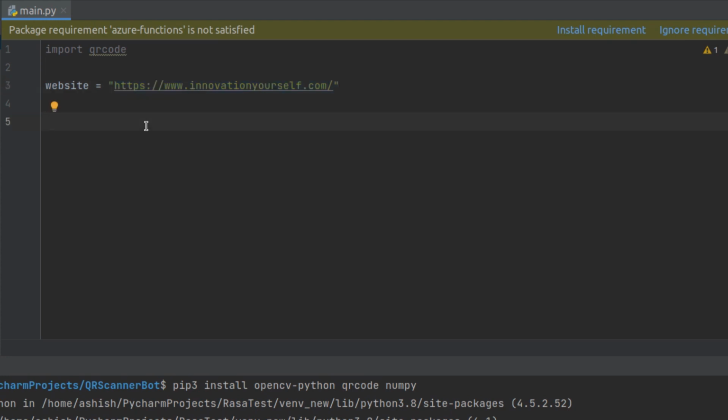Now let's write the file name as well. Let's say file name, and just write the file name as site.png. I want the data to be in the PNG format, so that's why I'm writing it over here. So in this format you will get the output of your QR code.